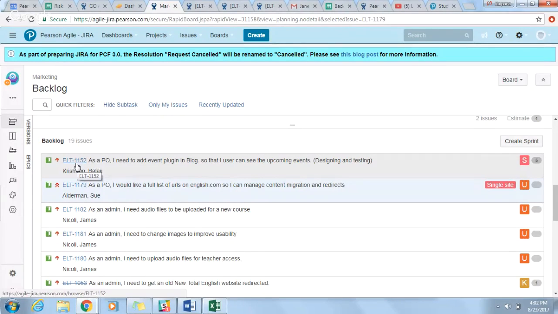Which one is asking? So me? It's either 1152 or 1179. No, 1152 is for the event plugins. The other one has to be created by Sue, right? For the Pearson readers we will be rebranding. We can create the user story. I see.